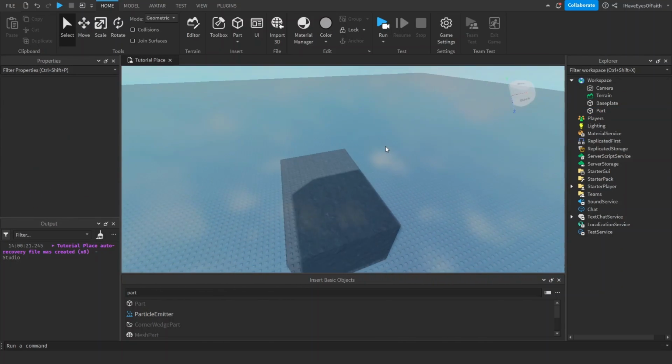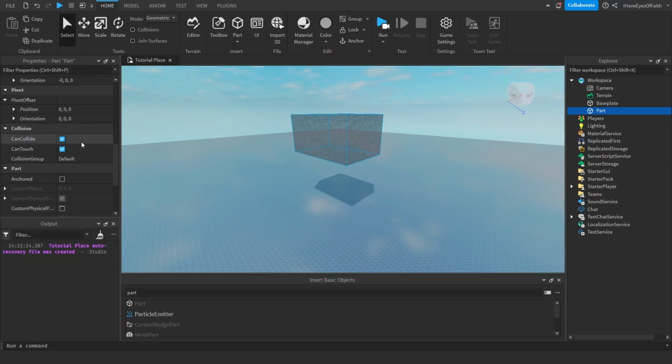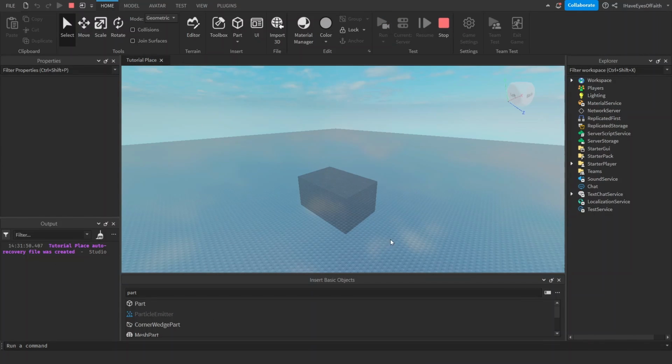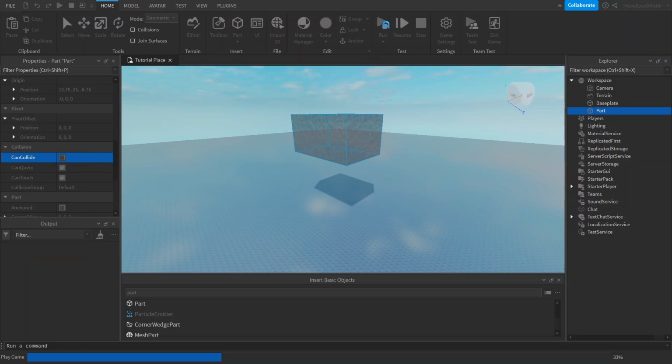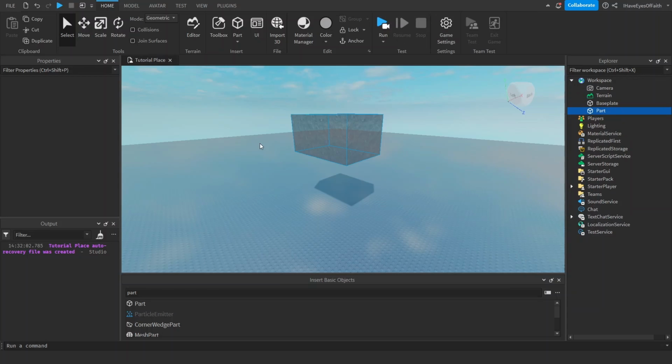CanCollide just determines if parts can bump into it, basically. I'll show you what I mean. Right now, CanCollide is checked to true, so when the game is played, the part falls down on the base plate because it can collide with it. If we set that equal to false and play the game, the part goes right through it because it cannot collide because we checked it off.